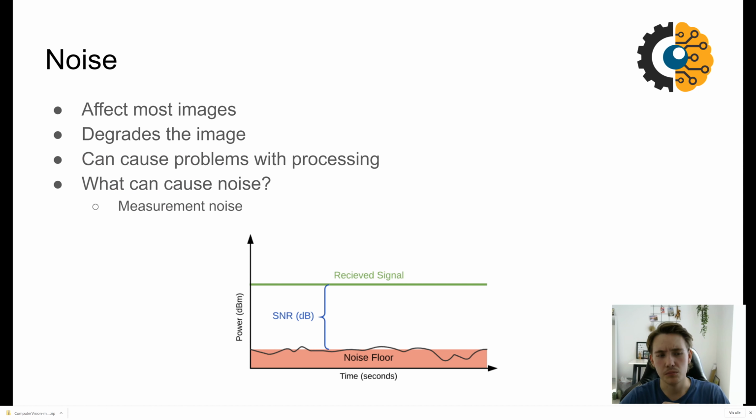But what are some of the things that can cause noise in an image? One of the most common ones is measurement noise. It can happen when we're measuring the light coming in through the lens of our camera. Then there's some kind of measurement noise that gives a noisy image. And we often denote this as the signal to noise ratio, where we have some kind of signal that is affected by noise.